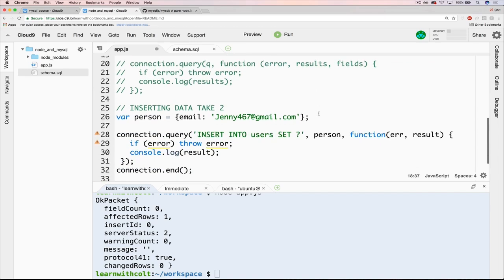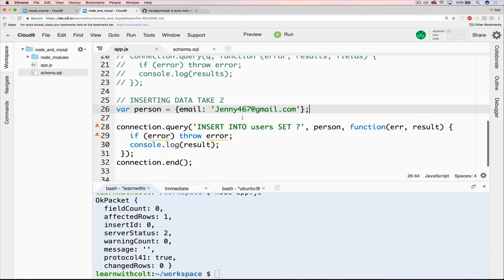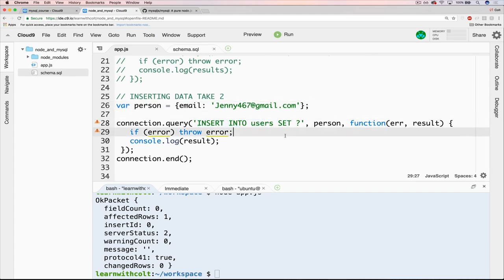But there's another way. What we can do instead is make a separate entity in JavaScript, an object, where I could come in here and do something like email is Jenny. We don't have name, but if we had it in our database, we could have name is Jenny. We could have 20 different things. And to insert it all correctly, all I have to do is connection.query, insert into users, and I add set question mark, and then the second argument is this object.